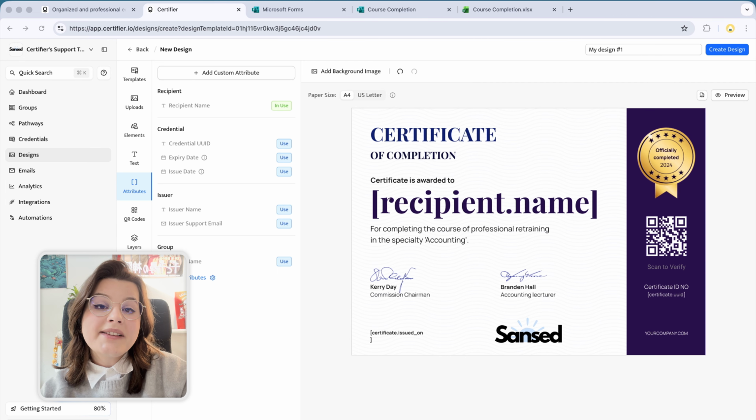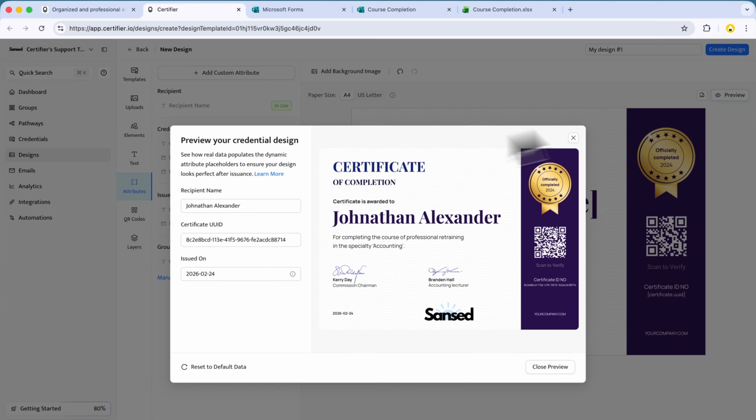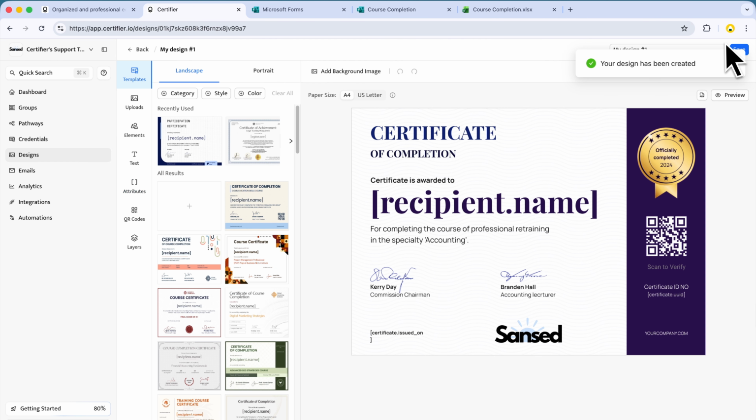For example, recipient name will turn into the actual name of your contact once we finish the setup. Let's click Preview and enter a sample name to see how that will look in practice. If everything looks good, let's save the design.